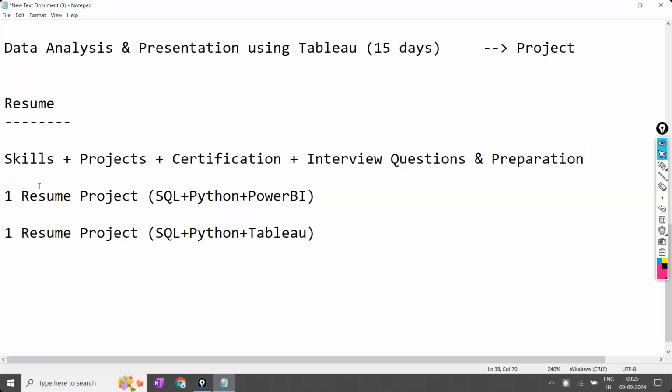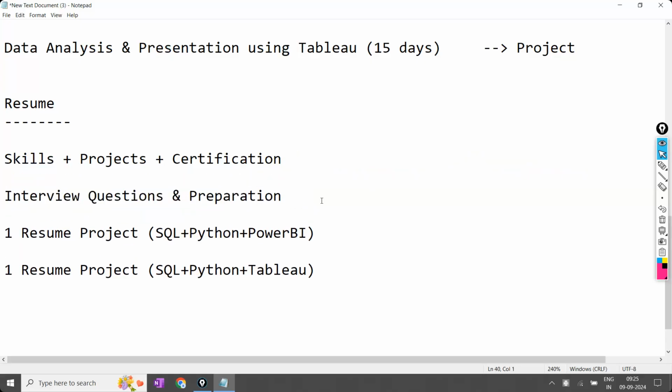So now, what are the skills? First, in the resume, these are the things. In your resume, you are going to have these 3. Using these 3, you will get the interview call. And how you have to perform in the interview is this one. This is in the interview.